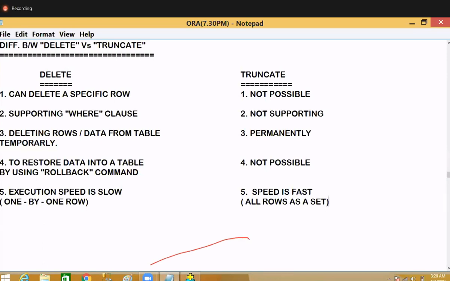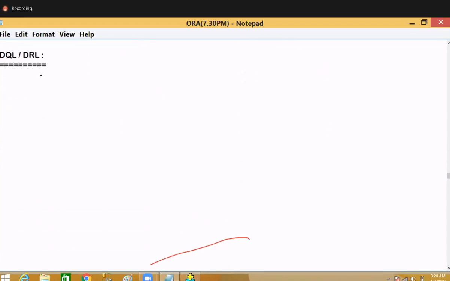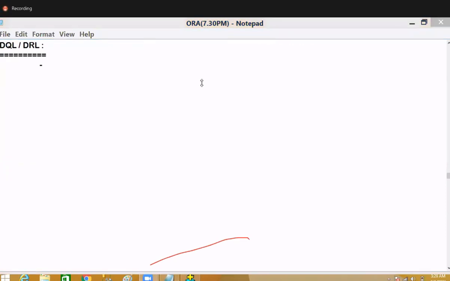So now, these are DML language commands, and the next language is DQL or else DRL. So this is the next, third sublanguage of your SQL. Okay, this is our third sublanguage of SQL. So this we will check out now.